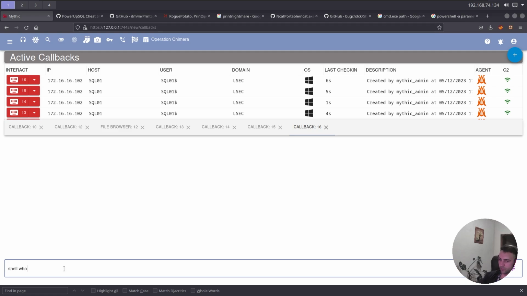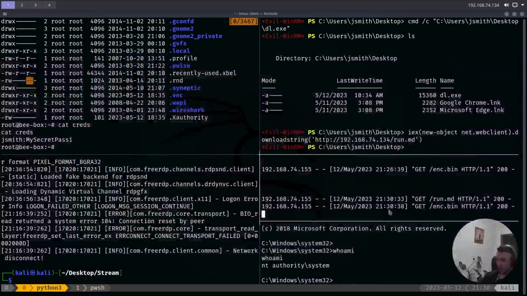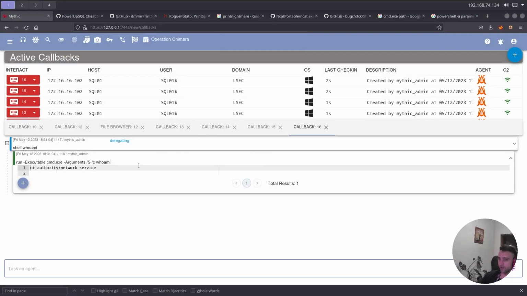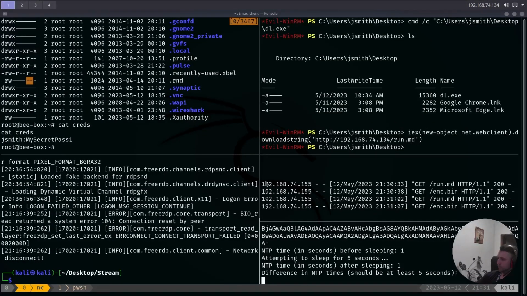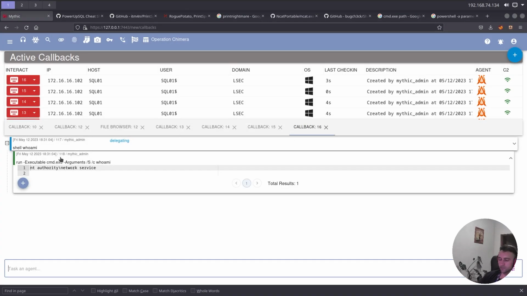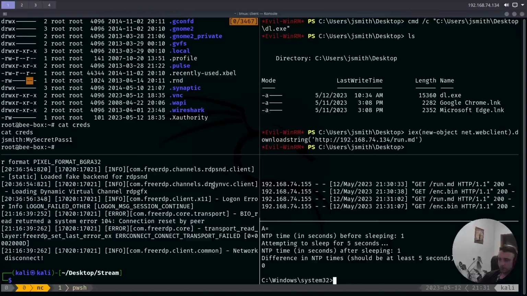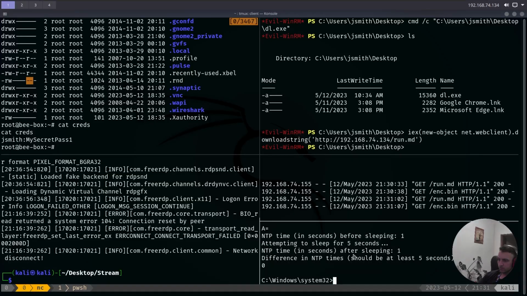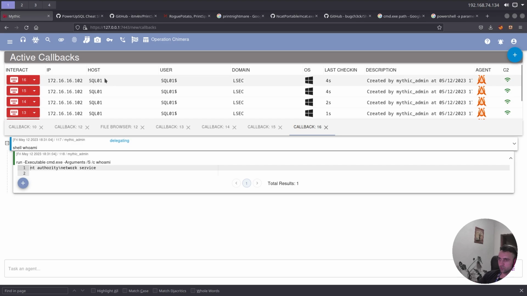I can do shell whoami. But now since we have system, I can do things from here. I can do PowerShell, paste that, and now we should get a system shell finally from the Mythic C2. Come on. Come on.